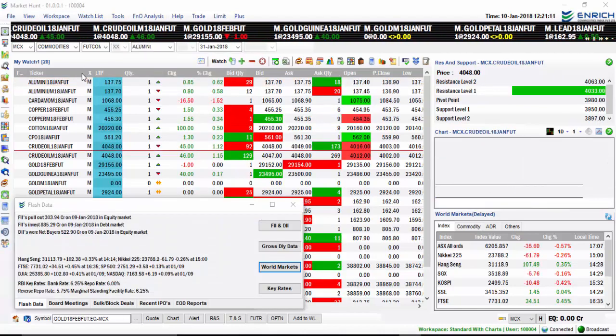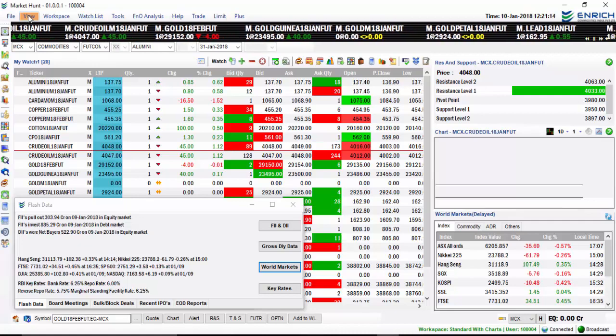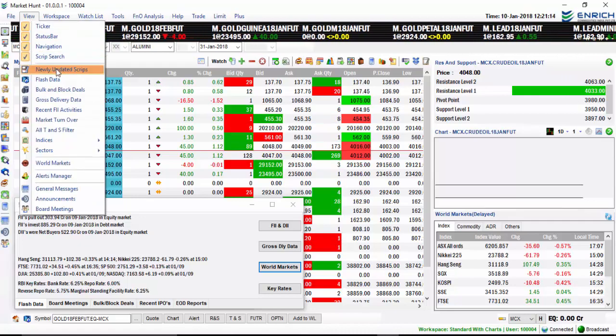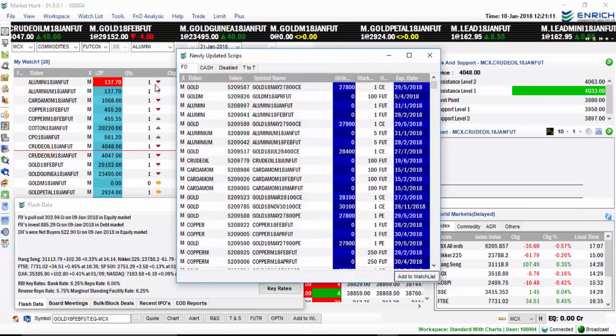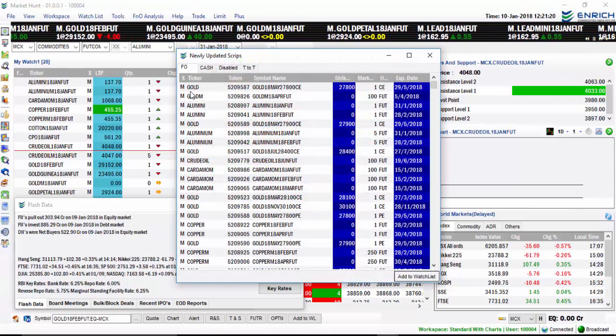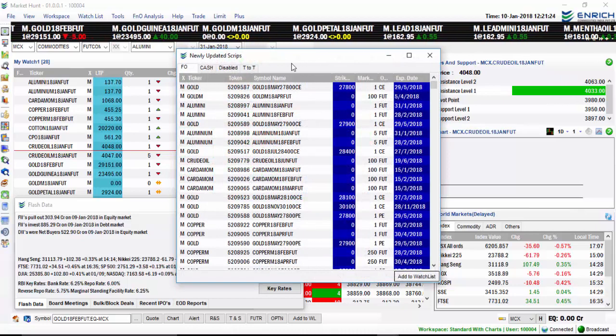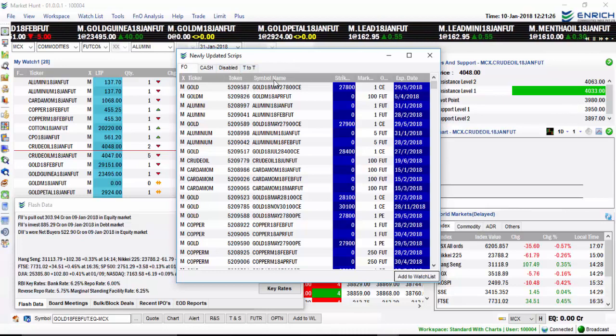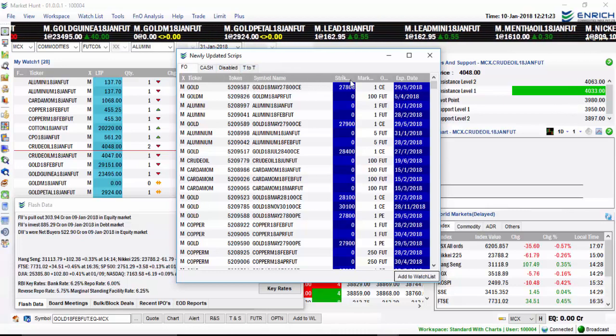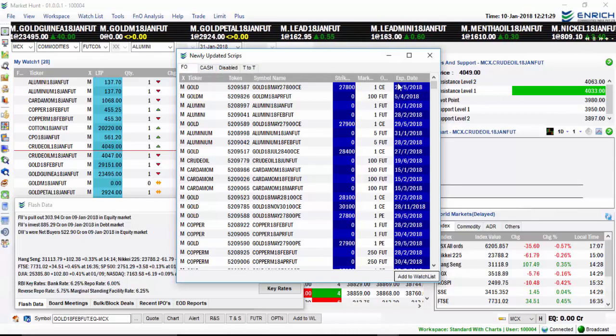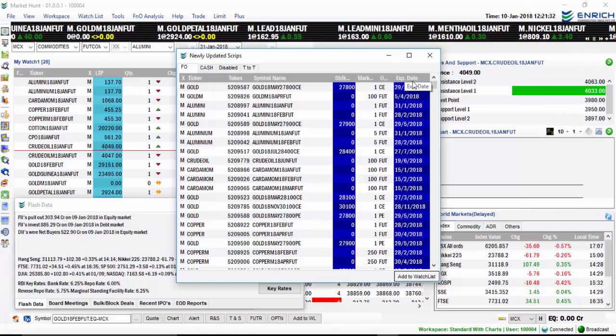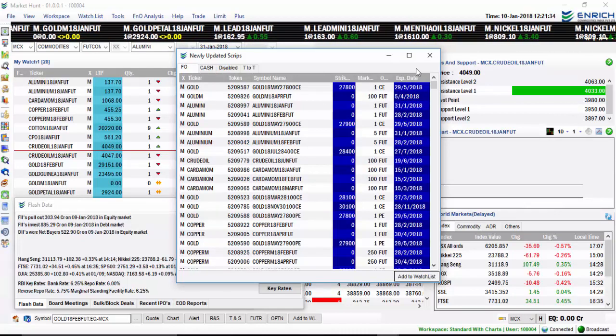Now we're going to take you through an interesting section in the view. You can choose newly updated scripts, and as you can see, the newly updated scripts section shows any new script added by the exchange. And whenever a contract expires and a new contract is included, it is also updated under this section, as you can see on the screen.